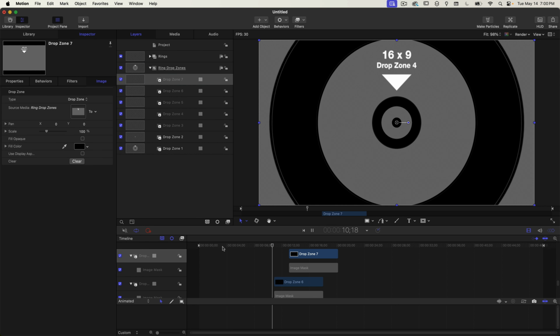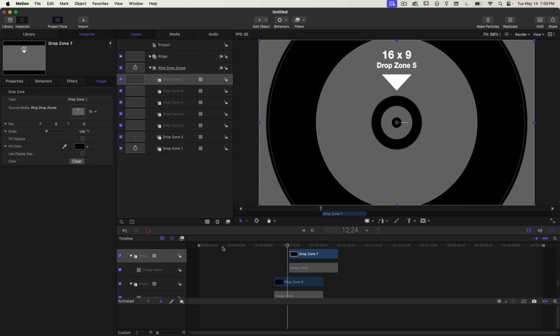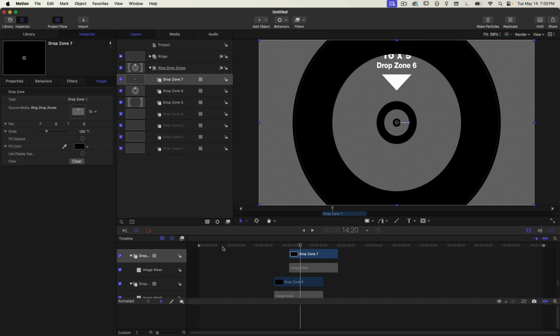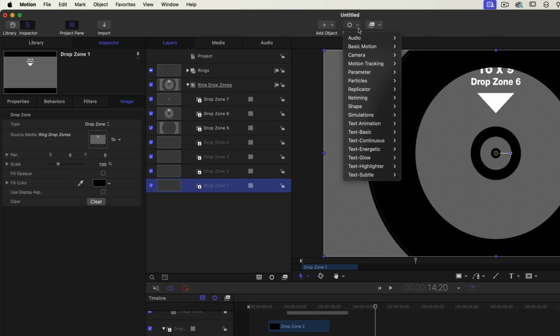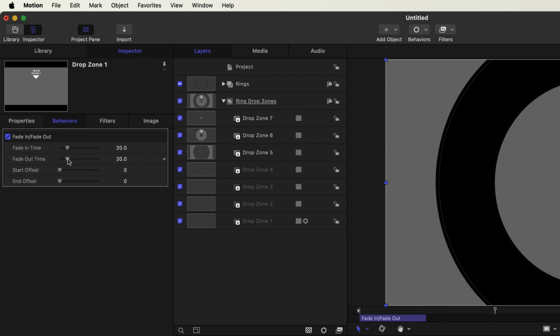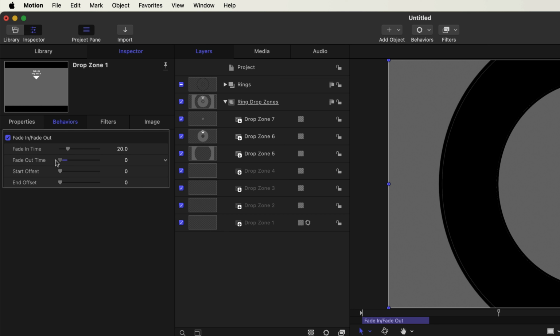Pretty good, except we need to fade in the drop zones just like we did for the rings. We don't want them popping in. So with drop zone 1 selected, go up to Behaviors, then to Basic Motion and select Fade In, Fade Out. Leave the fade in time at 20 and set the fade out time to 0.